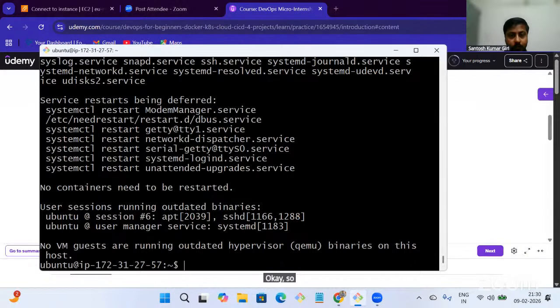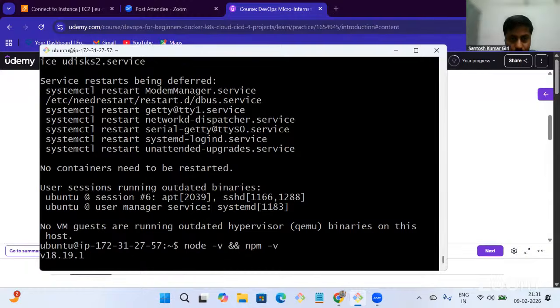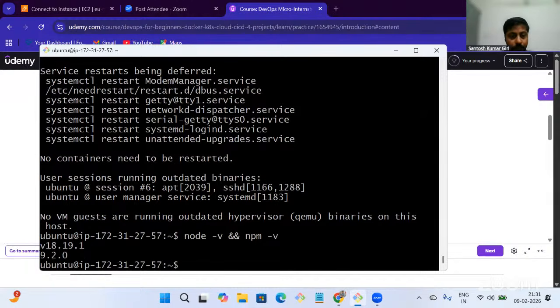Okay, so now our npm and Node.js is installed. We will check the version of that. For that we can use -v. So we'll use node -v, and for npm we will use npm -v. So we can see here the version of node and npm.